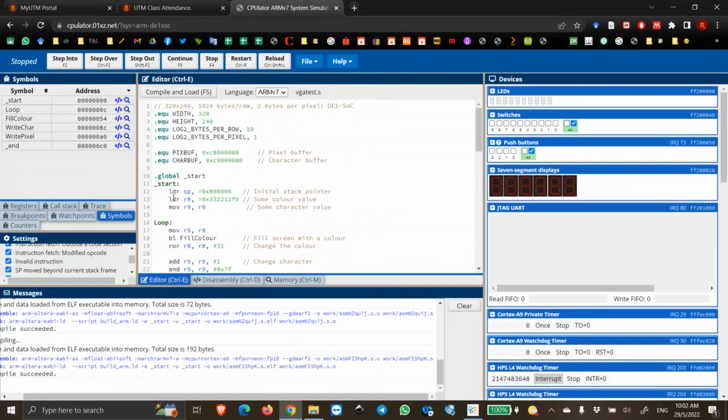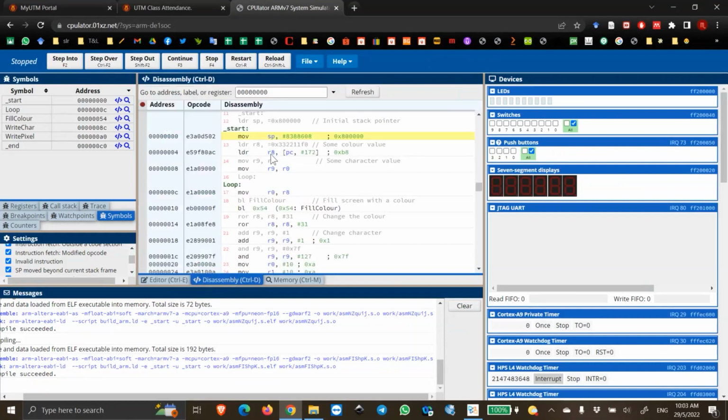Remember that the LDR may sometimes get converted to some other machine language. So LDR is like a pseudo or meta operation, or meta opcode. When you write your code, you just say LDR, but sometimes it gets changed to something else. The second instruction is LDR R8 with a number. You can see on the second line we have LDR R8 PC pound 172. Where did this come from?